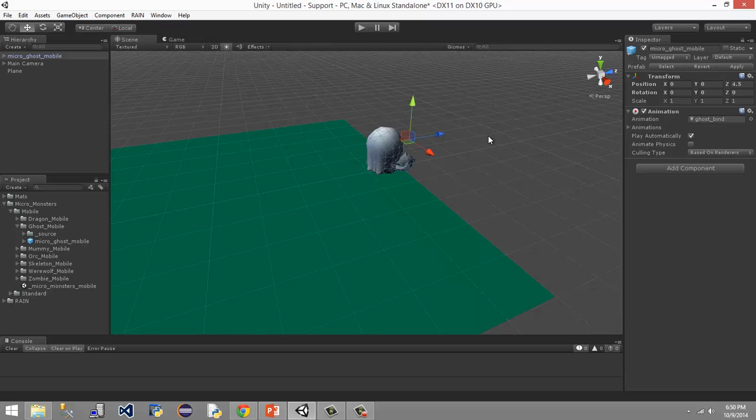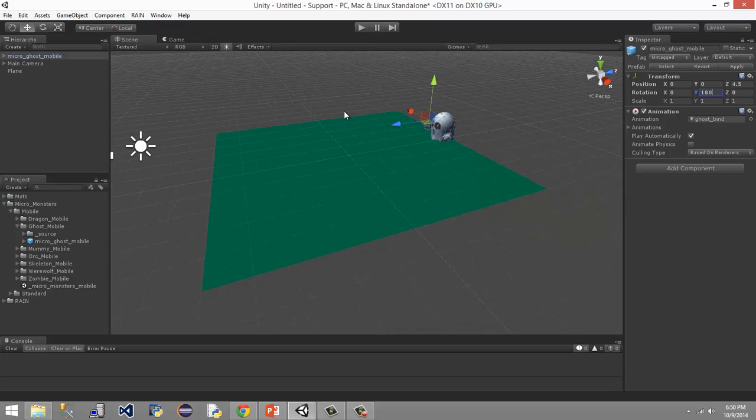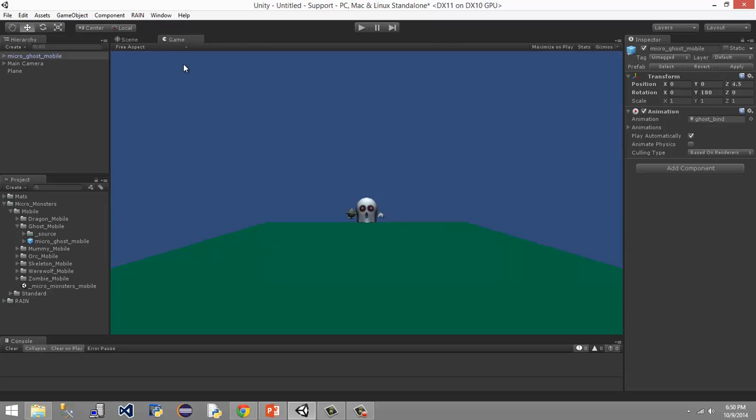Perfect. And we need to turn you around. We need to do a 180 on a rotation. Not that one. Alright. So there we go. We got a little ghost.